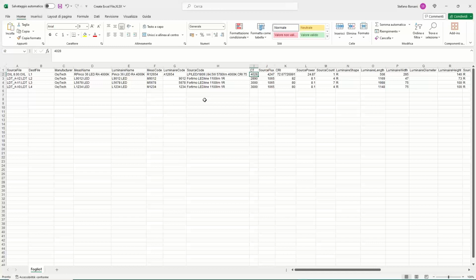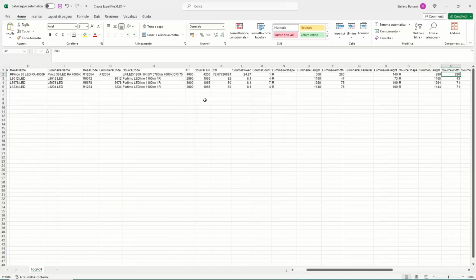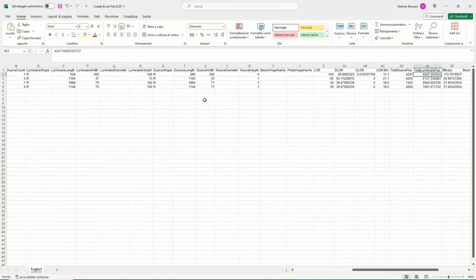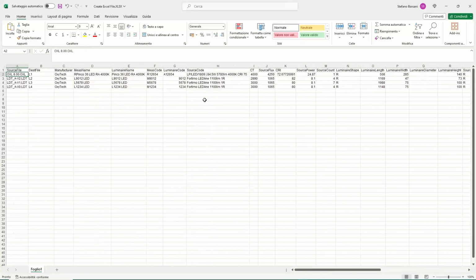So, for example, we may change over here the CCT and place it to 4000. And in this case, we change the flux to 4250. It's clear that at the LOR value, we fix 100 so that the matrix will be automatically rescaled.